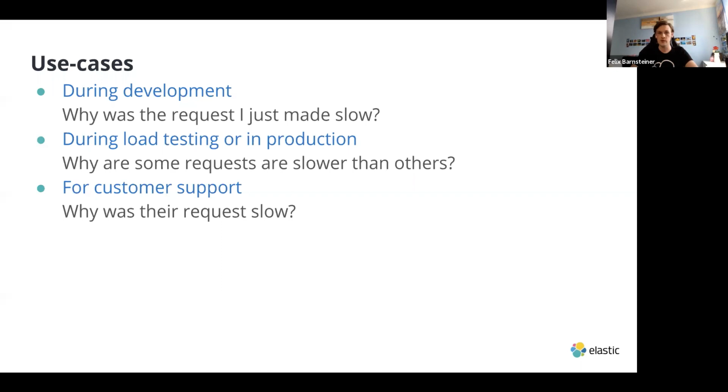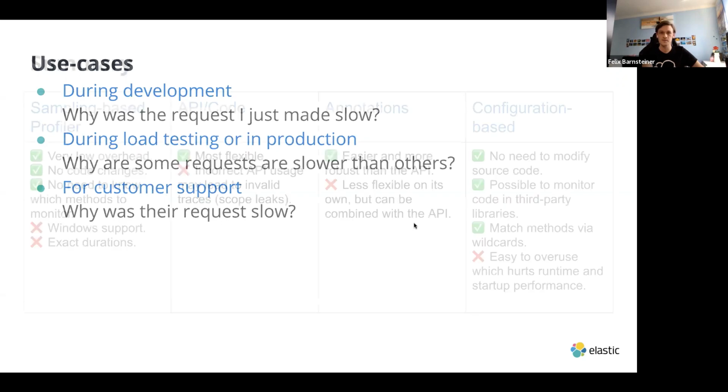It can also be useful for customer support. So if your customers are calling in and complaining, yeah, the request I made an hour ago was really slow, then you can just go into your APM dashboard and see which methods caused that request to be slow.